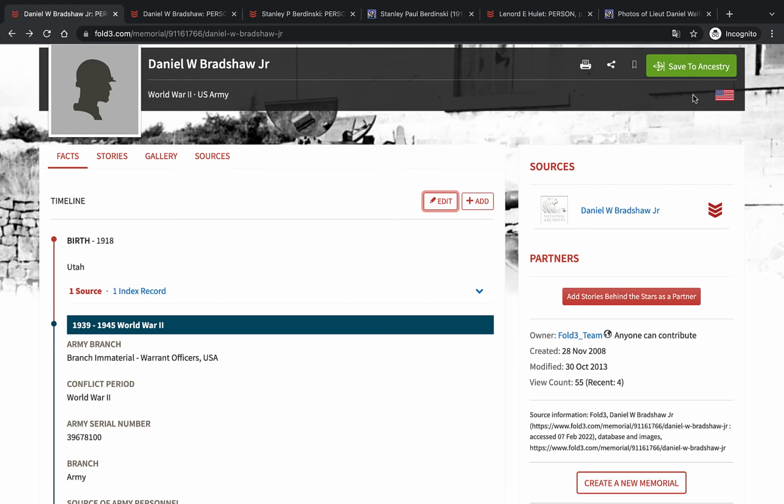Now the gold star is a feature that's kind of unique to Fold3. What that means is if it has a gold star, that means someone passed away while active in the military during a time of conflict of the United States. So in the World War II era, as defined by the Army, and we're using the Army dates because they're a little bit broader, that would be any deaths of military personnel between May 27th, 1941 and January 31st, 1946.